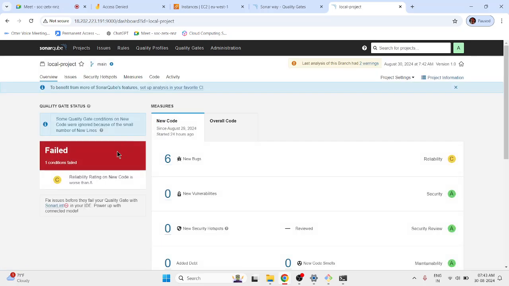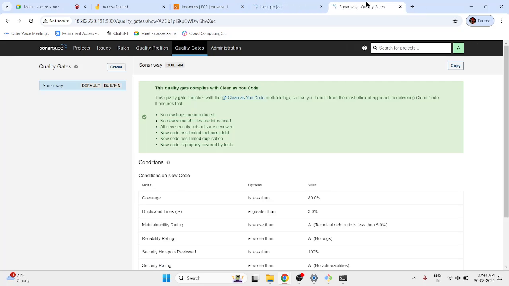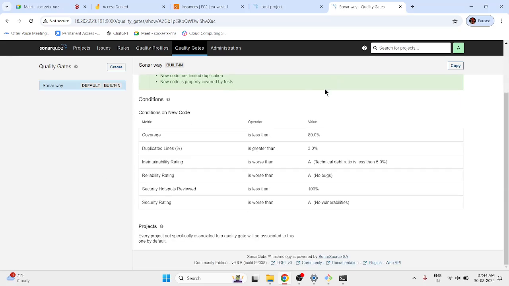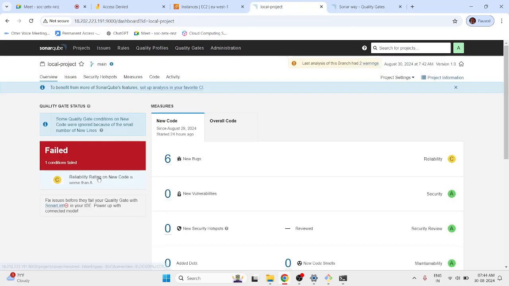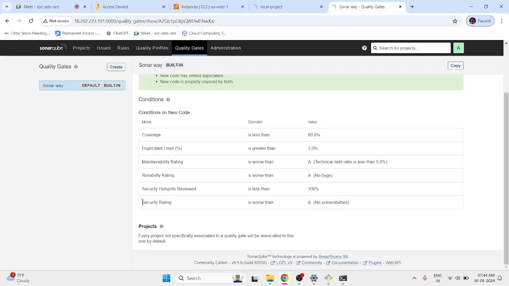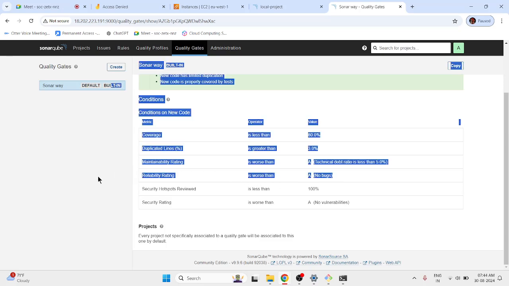So let's say this is failed. It's saying one condition failed. Reliability rating of new code is worse than A, it seems. Whatever the condition it is, it failed based on some condition. Where this condition is there, this comes with quality gates. What is the condition? The reliability rating on new code is worse than A. See, that's the rating.